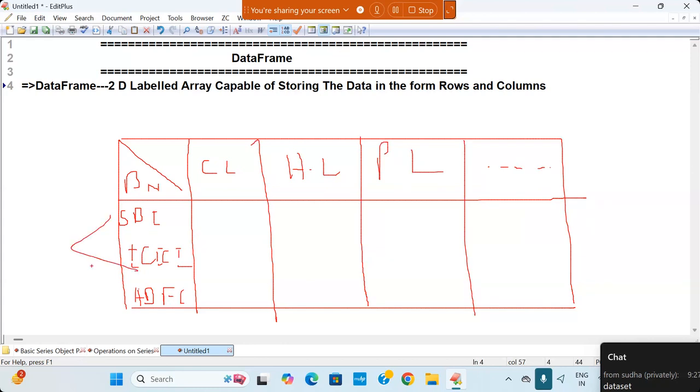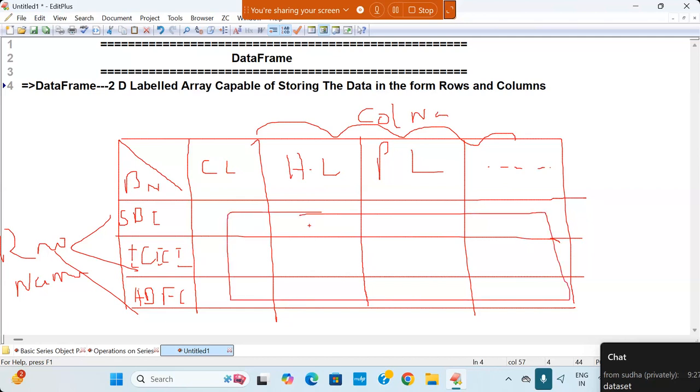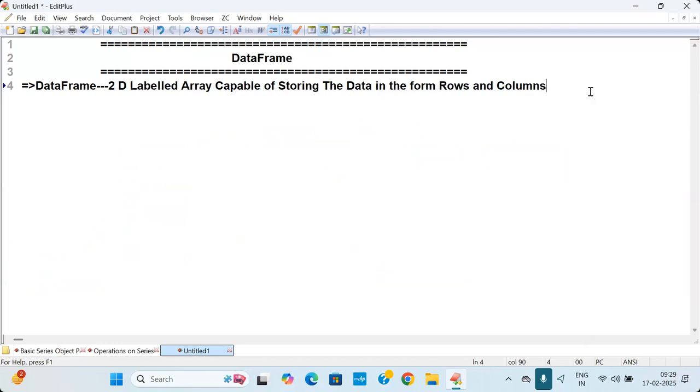What are these all called here? Come on. Row names. What are these called on the top of it? Column names. In the middle of it, I'm going to give you the values. What are these values? These are all called a data set. This part is known as what? Data set. So data frame is a combination of what? Row names and column names. So I'm going to write the syntax.